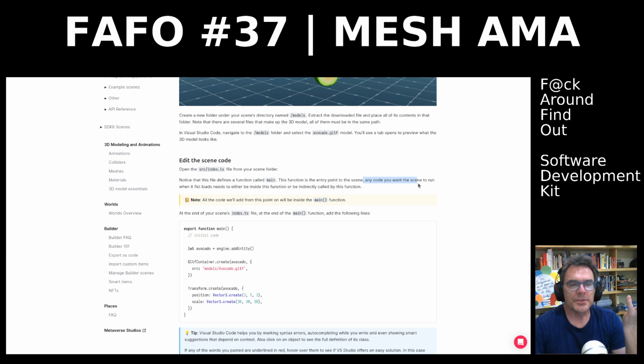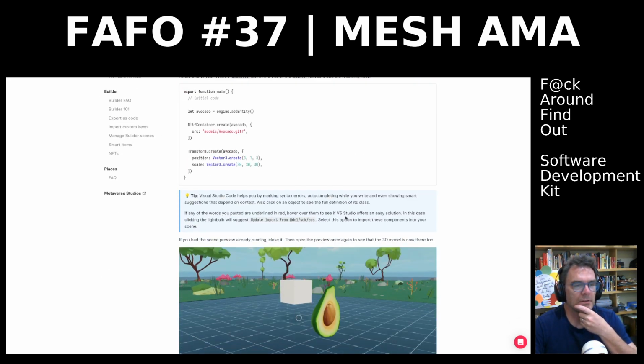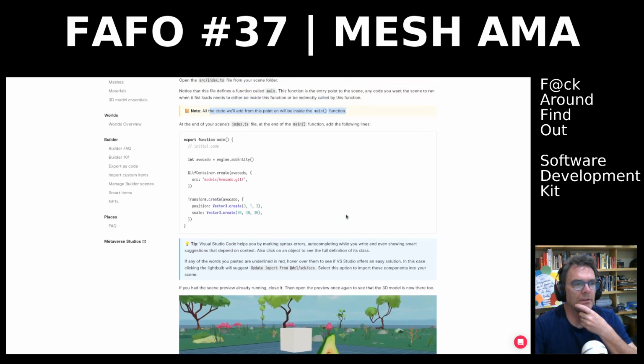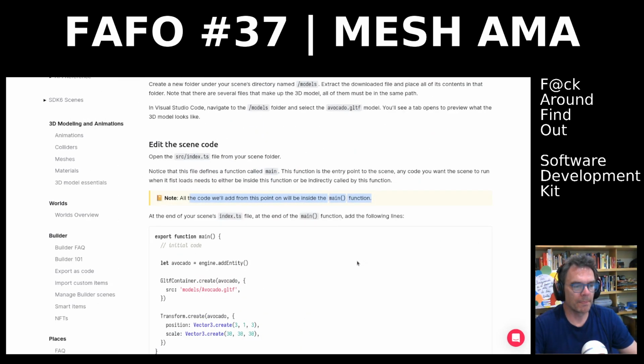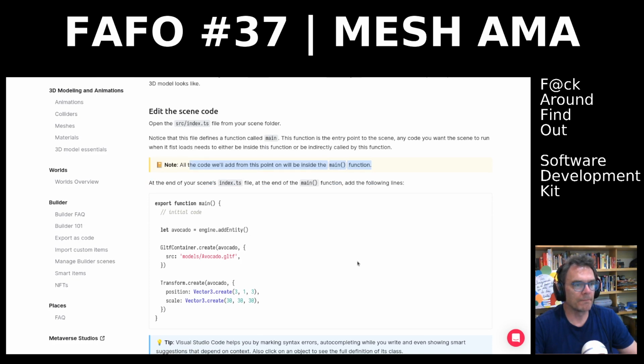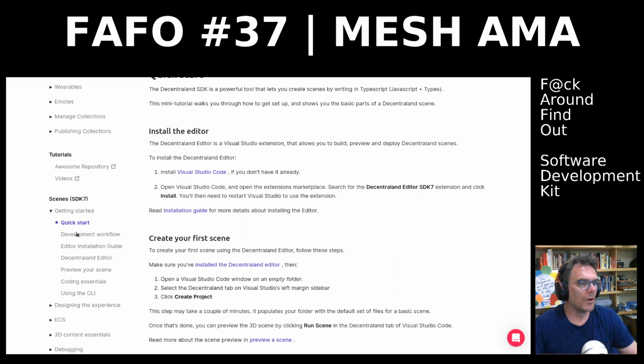Any code you want the scene to run when it first loads needs to either be inside this function or directly called by this function. Note all the code that which category is that under? I want to open up my. Yeah. Scroll up. I want to see. Okay. Where that is. Keep scrolling up, and I'm not sure what section that is in the documentation. Where is this? It's start.